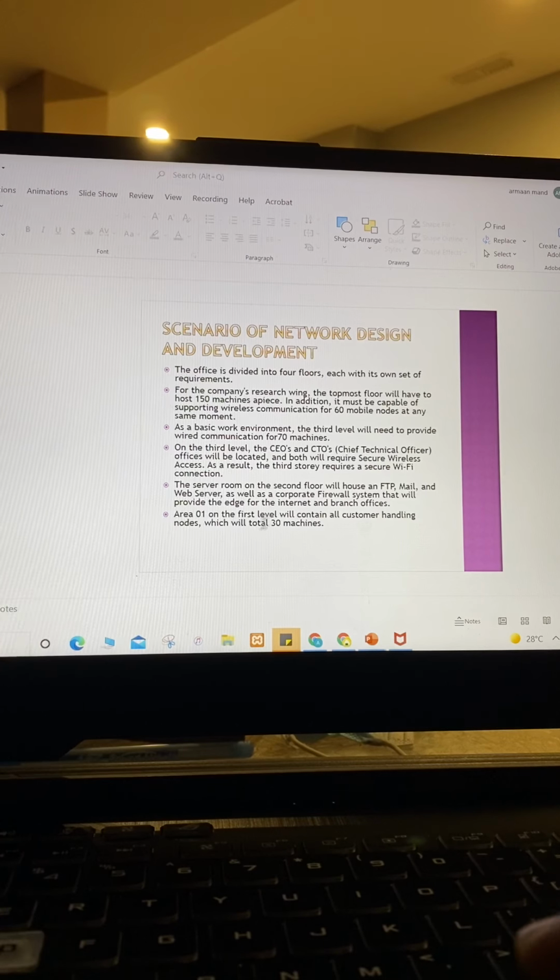So this is my first slide, in which I would like to explain the scenario of network design and development. In this design, there is an office divided into 4 floors, each with its own set of requirements. The company's research wing, the topmost floor, will have to host 150 machines. In addition, it must be capable of supporting wireless communication for 60 mobile nodes at the same moment.